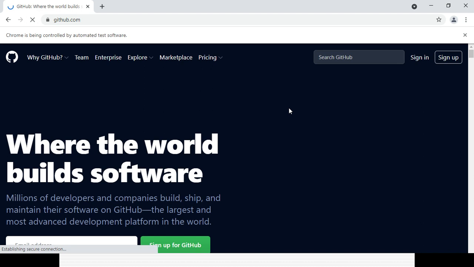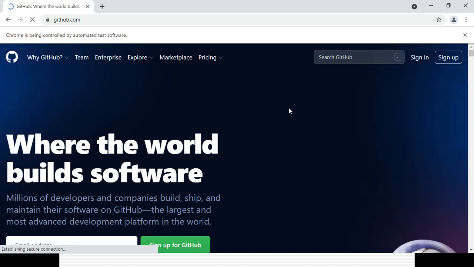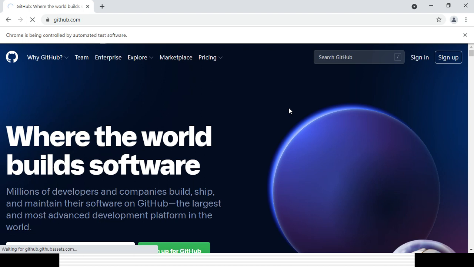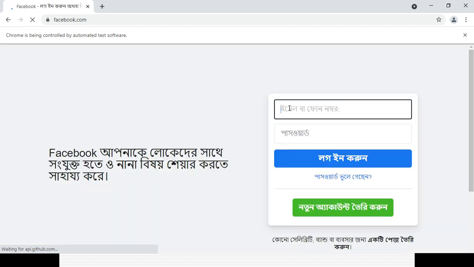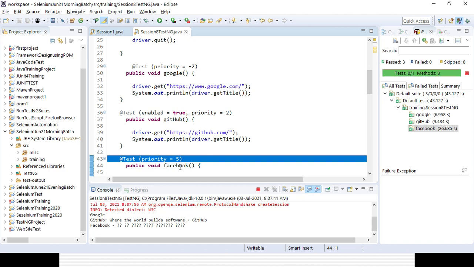So that's why priority plays a pivotal role in the real-time framework, so that you can execute in whatever order you want, based on your sequencing. And you quit the browser and you can see the same order from the priority. The last one is Facebook, because its priority is 5, so you can see the same order: Google, then GitHub and Facebook.